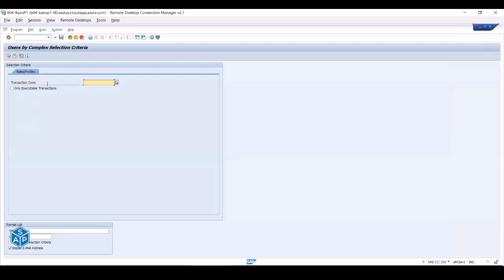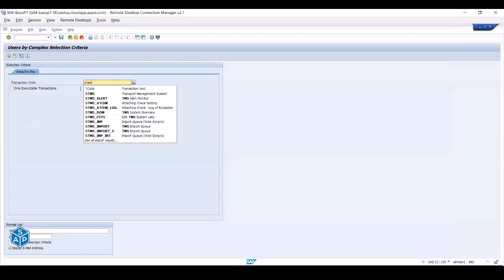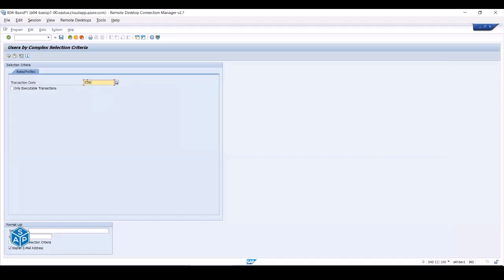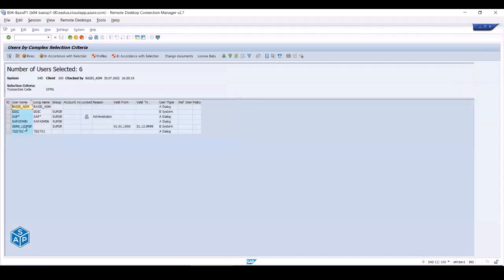Here I'm putting the T code STMS, which is the T code I'm looking for, and clicking on execute. Can you see which users have access to this T code? Normally you would have said only the user SAP_BASIS_ADMIN, because we have assigned it. But all these users also have access to this T code indirectly from the SAP_ALL profile: the DDIC user, the SAP star user, the SAP admin user, the SDMI user, the test user.